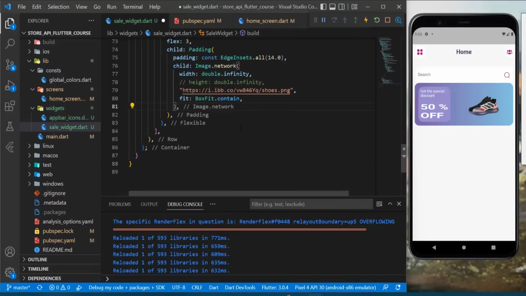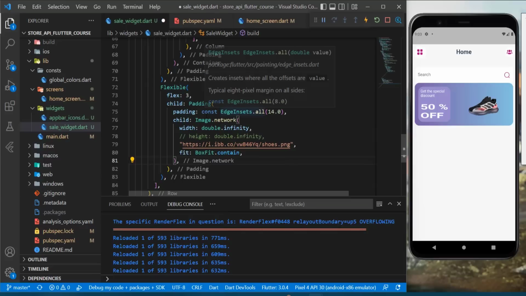Okay, so this was for this tutorial, and the next tutorial we will implement the carousel together, and I will write the code with you from the beginning. So I'll see you there.